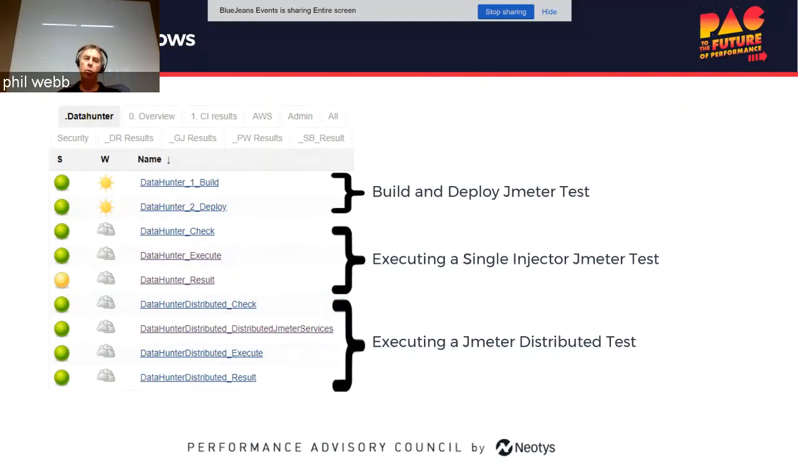Then for the Data Hunter, I've got two job sequences here. One where I just run a single injector, and the bottom four where I run a distributed test. You'll note the distributed test has one more job in it, the JMeter services, and that's because when you run JMeter distributed, you've got to tell all your servers that they've got to start a process. So you've just got to hit the injectors and start the services in those injectors before you can actually execute. Other than that, it's actually pretty similar.